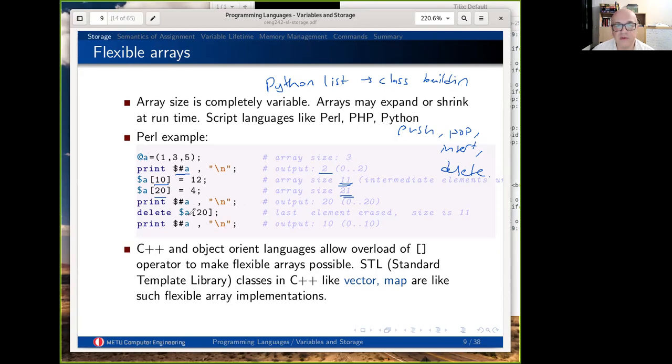And if you delete one element, this is something interesting. So Perl keeps that as 1, 3, 5, undefined, undefined, undefined, etc., up to 12, then many undefineds, then 20. So when you delete this item, it will roll back to the last defined element. So the array size will become 10 again. So this is an interesting choice of array implementation for Perl.